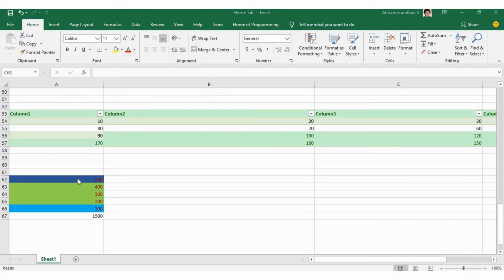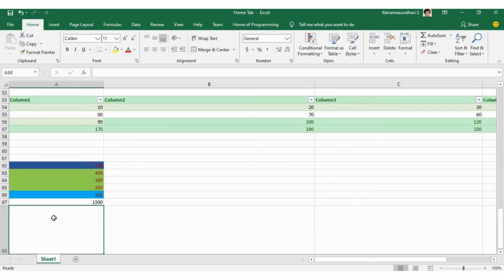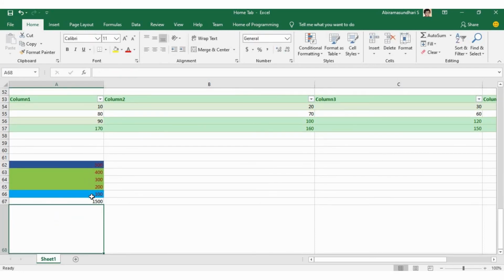So here this data has been sorted from largest to smallest, which is in descending order, right? So in this way you can sort out the data. After that we have one option called auto sum, which will return the sum of values of a particular row. If I click on this particular cell and click on auto sum, it will select the above rows of records, and when I press enter, the total sum of the above cell values will be displayed. So this is the purpose of auto sum.